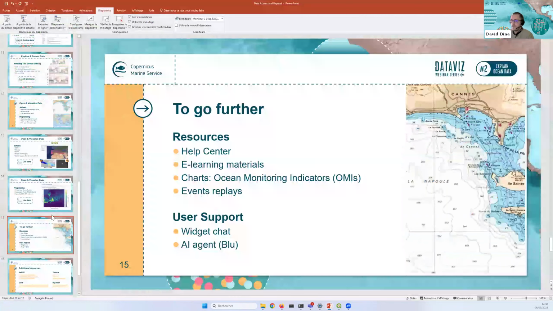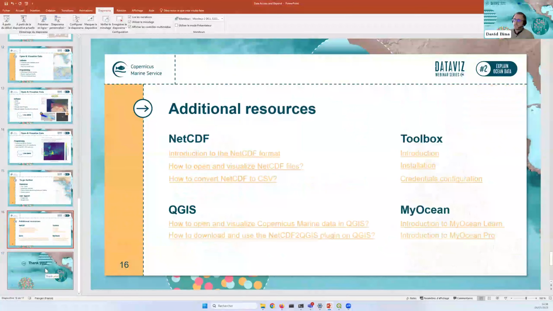So I think that's it for my presentation. And just the last slide for information, I have put here some articles that can be interesting for these different sections, for NetCDF, to learn more about NetCDF, QGIS, the toolbox, and MyOcean. So don't hesitate to check this slide after this.